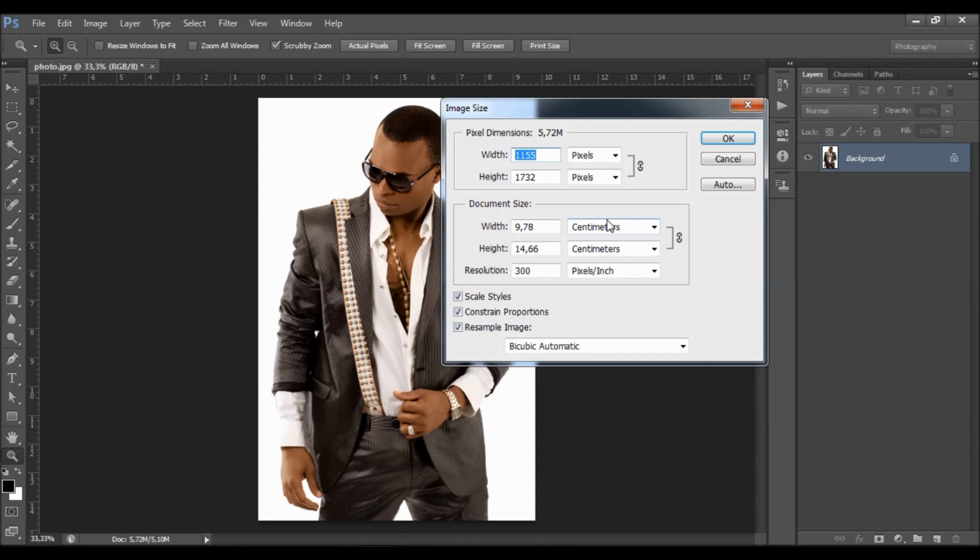Okay, and check the image size. For best results, use images that are at least 1500 pixels in height or width. Okay, and resolution can be 72 pixels also. Okay, this one is 300.